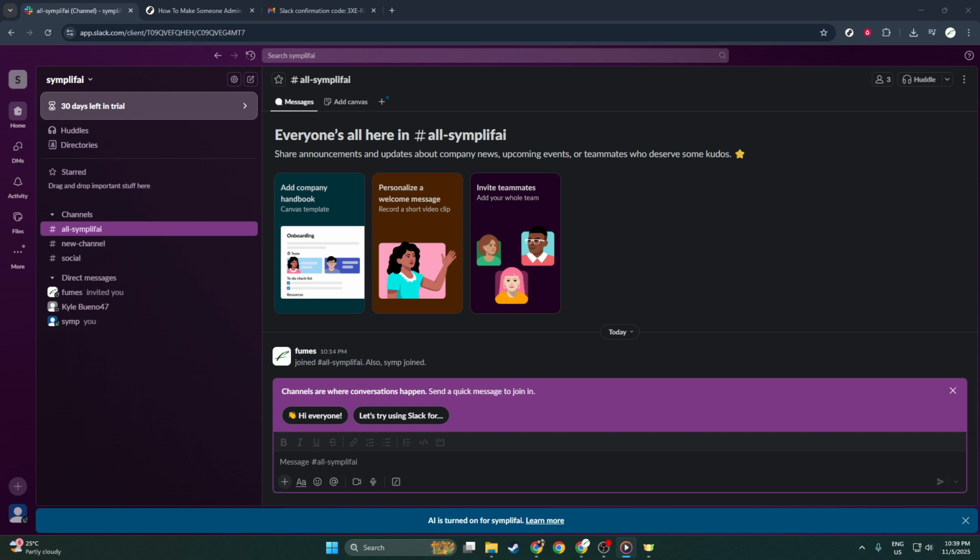First, you'll want to head over to slack.com and open your workspace. You can do this by simply logging into your Slack account and navigating to the desired workspace where you want to make the admin changes. This is the starting point for everything we'll do today.